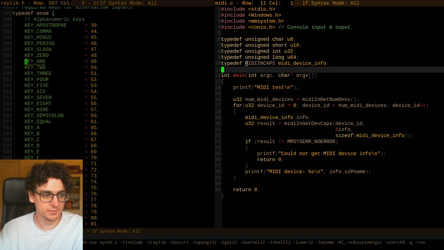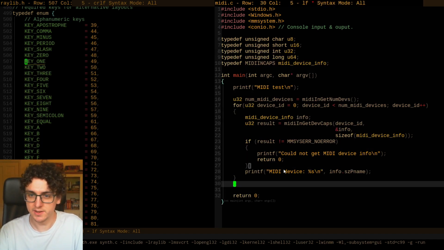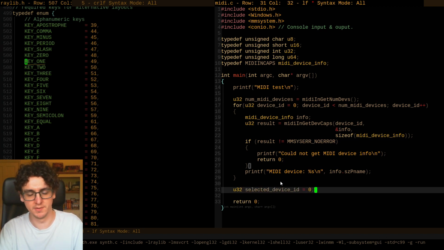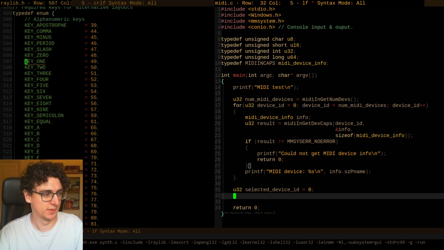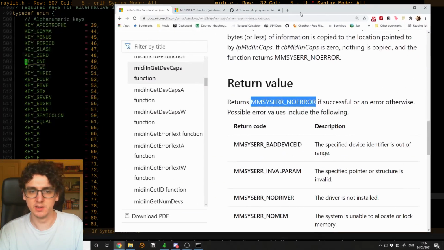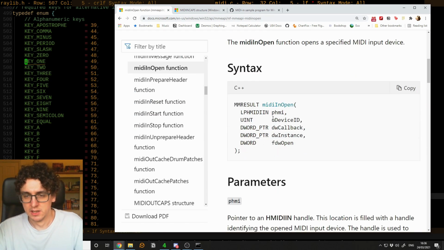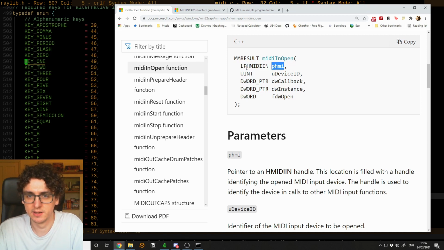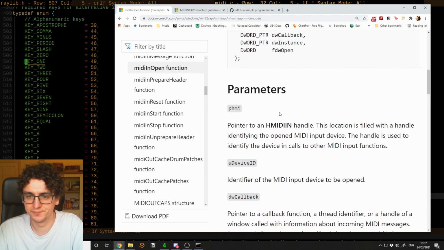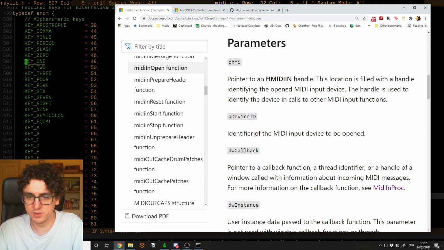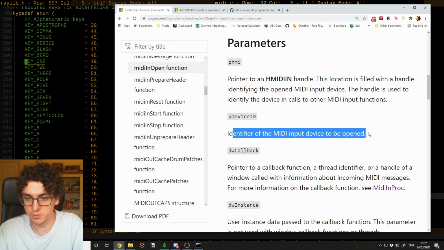So now we need to tell Windows to go ahead and start talking to that device. So we'll just say our selected device ID is going to be 0 for now. And then let's have a look at the documentation again. What we're going to need to do is call midiInOpen. That opens a MIDI device. So let's have a look at what this needs. It needs a pointer. So we're not passing something in, this is going to pass a handle back out. Pointer to a MIDI in handle. It takes a device ID, so that's the index to the devices. We're just doing the first one, which is 0.